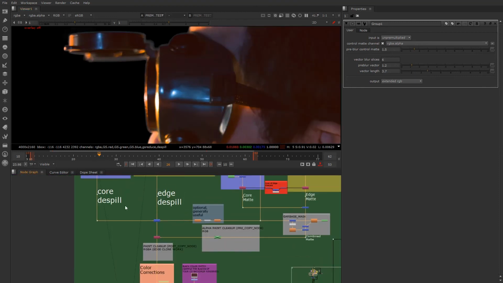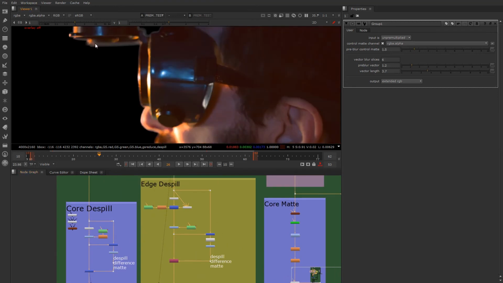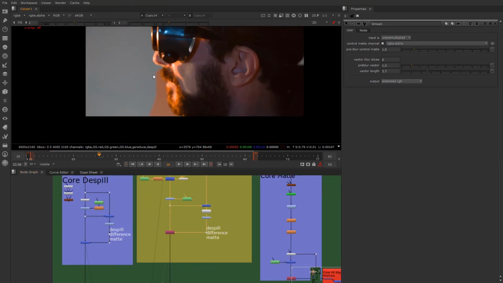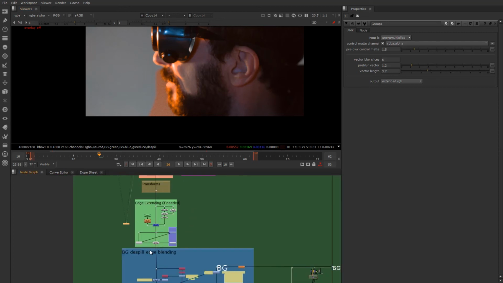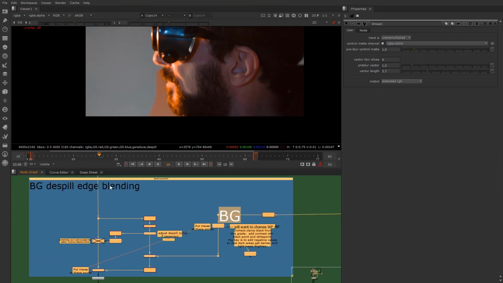I tried to fix it in the core despill or in the edge despill, and I talked about how, when you shoot an actor in front of a green screen, the background of the green screen, because it's the green channel, is going to be very bright. So to color correct the edge despill to have a darker background can introduce a lot of noise values along the edge. So it's very difficult to do this, right? And you're animating rotos to match up with the face. Well, one way of really taking care of that problem is this real cool background despill edge blending.